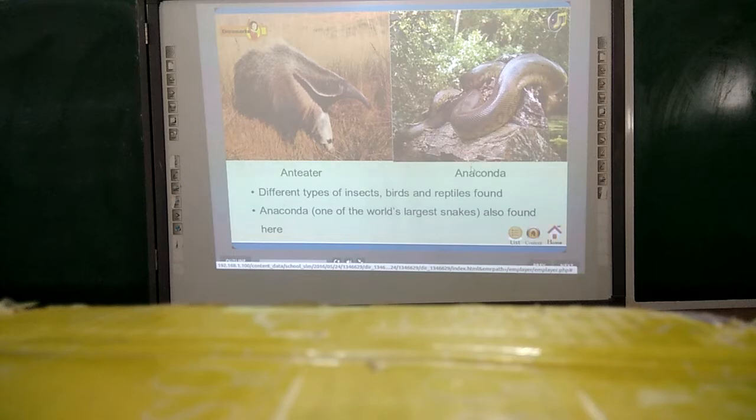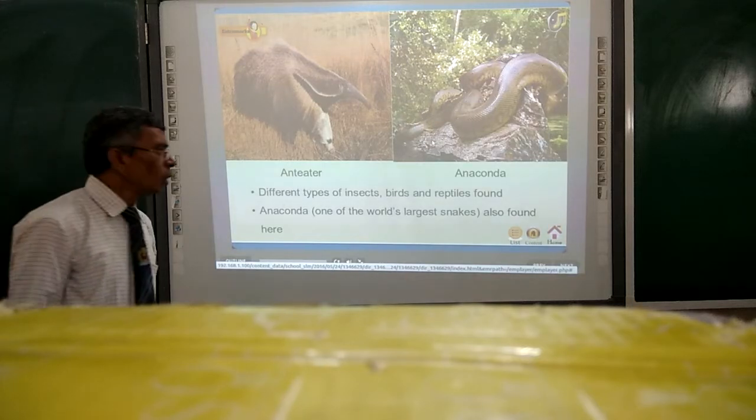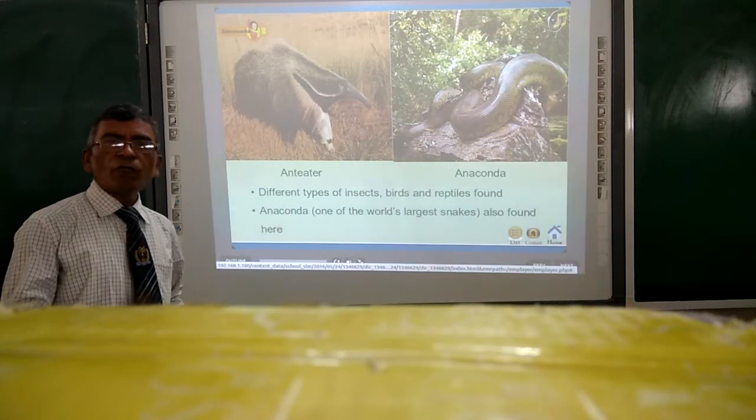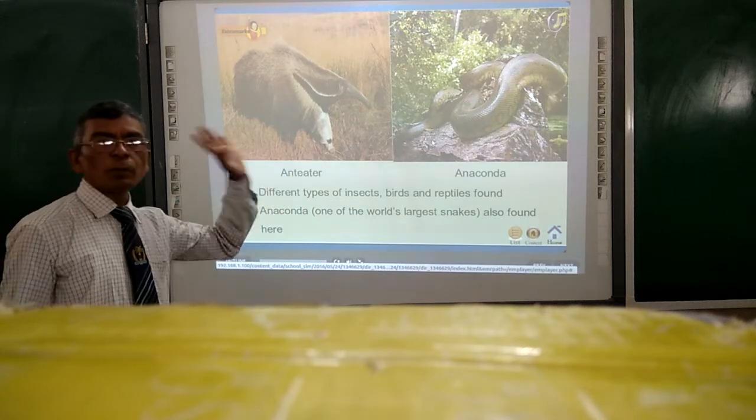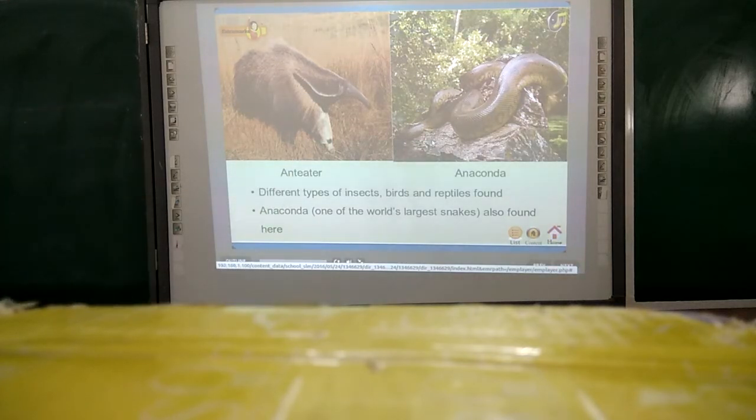Here you can see the anaconda. Anaconda is the longest and largest snake that can be identified in tropical evergreen forests. You can see in the background here, the anaconda and the anteater. Different types of insects, birds, and reptiles are found in this belt.